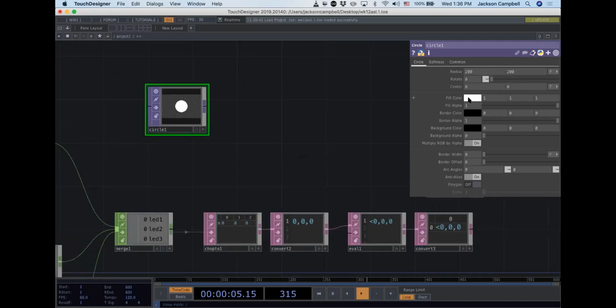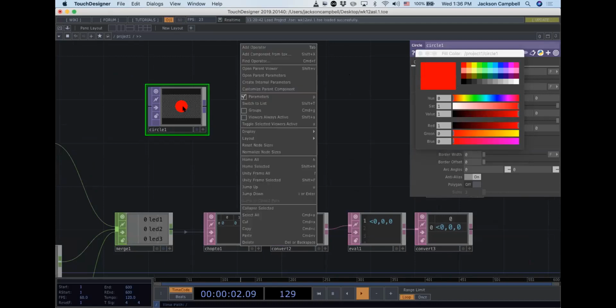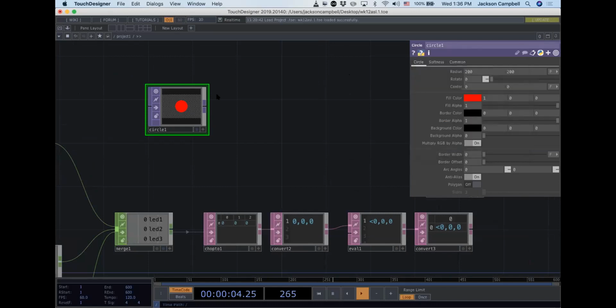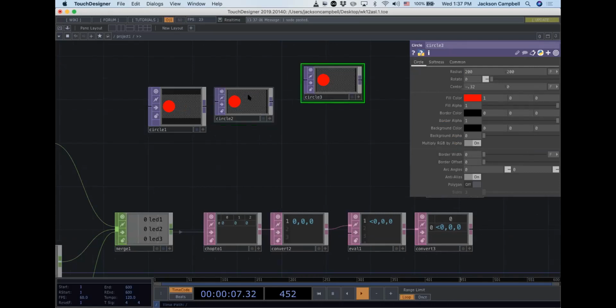We're going to change the fill color to red. Now let's move this circle over. We want it centered at negative 0.32, like that. Now copy this, paste it 2 more times, and put them next to each other.